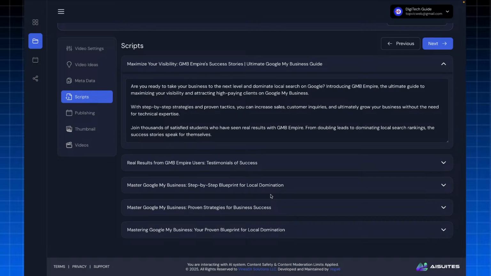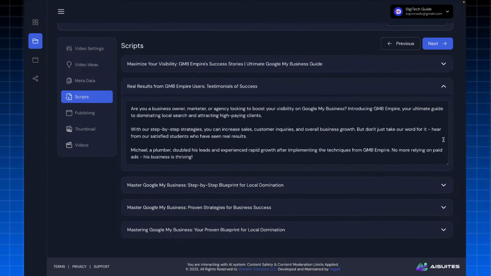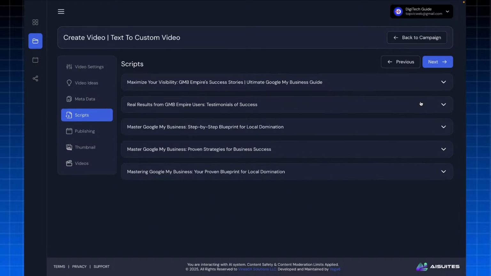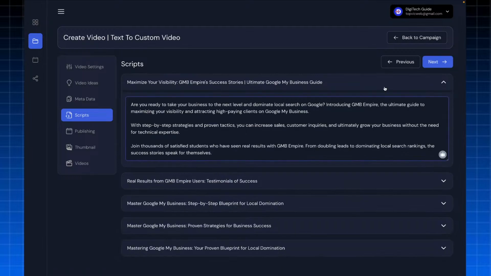Okay, so we can see that it has generated some scripts for us. So we can expand those scripts and see which one we prefer to use. Results from users, testimonials of success. Okay, so let's expand this one. We can also edit it if we want to.